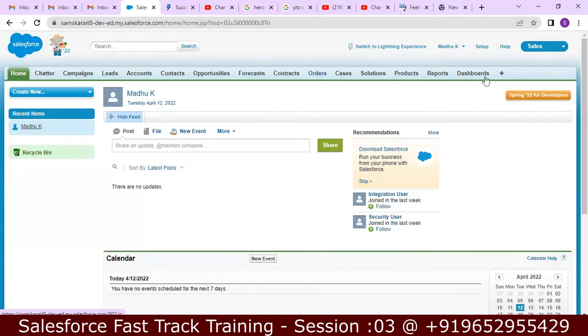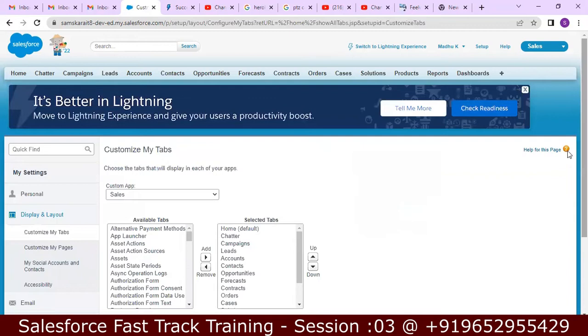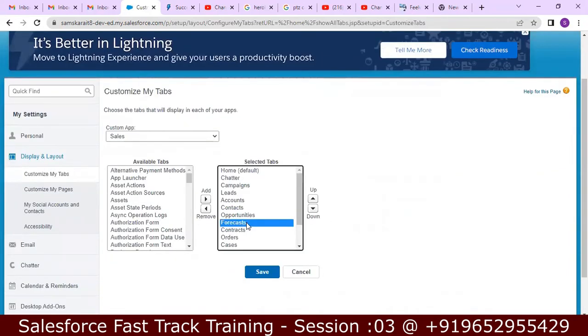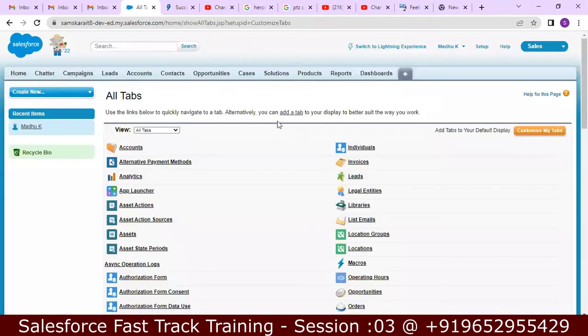What we have to do is just click on this plus symbol, customize my tabs. Just go here. They don't want forecasts, contracts and orders. Select those 3 things, hold control and select those. Just remove from this. Here we can see available tabs. These are all the tabs available in the Salesforce application, and these are the ones available in the sales application. We have selected the sales application. Just remove this and save. You can see here, now those 3 tabs are not visible.